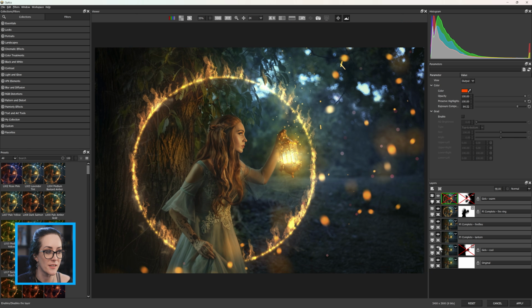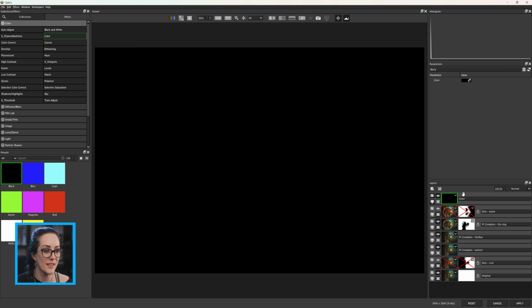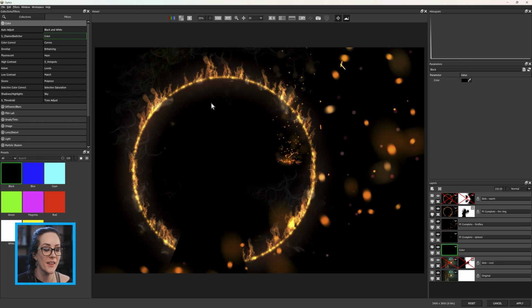What I like to do, I'm gonna hit F on the keyboard to go full frame, and I'm gonna turn off the gels layer because I'm only worried about the sprite elements in this case. I'm gonna make a new layer. I'm gonna go to filters, I'm gonna go to color, and I'm gonna select black. Now I click and drag the black color layer underneath my PI complete layers. So when I double click up here, everything is already masked and placed exactly where I want it to be.